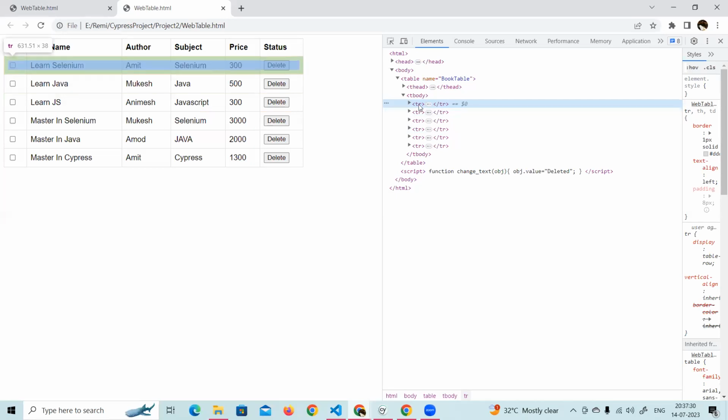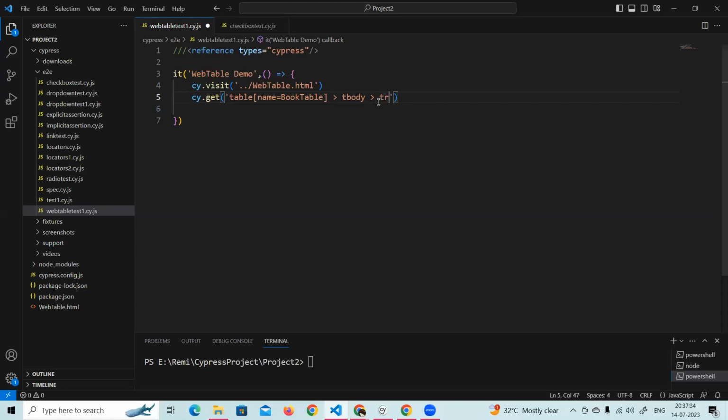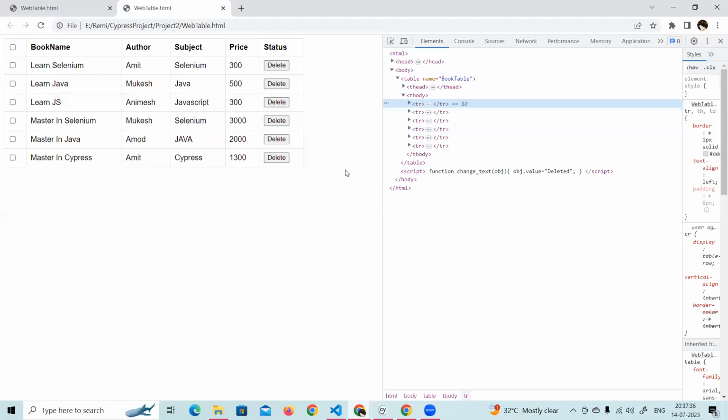TR. Suppose I say TR, in this tbody, go to TR. See, it will refer to 6 rows here. Actually, 1, 2, 3, 4, 5, 6. But I'm not interested in searching my data in all 6 rows, because as per my requirement, I know the data I want to check is in the second row. So how do I exactly go to the second row?